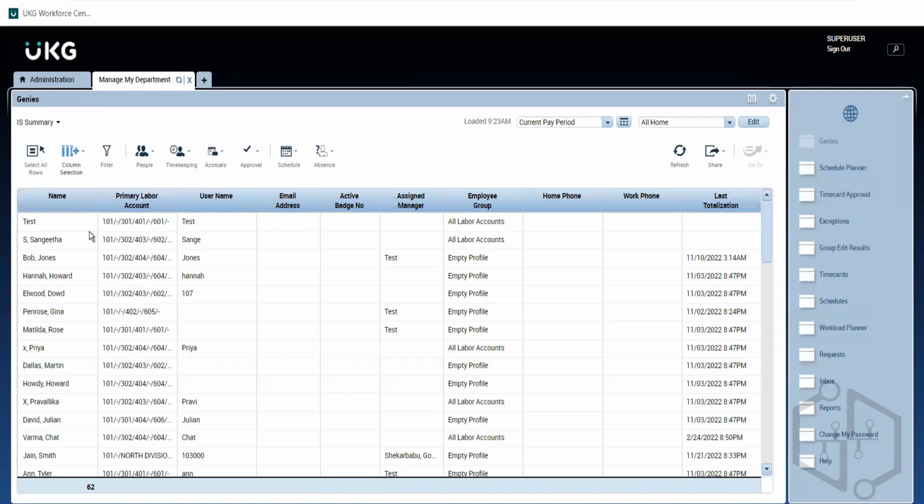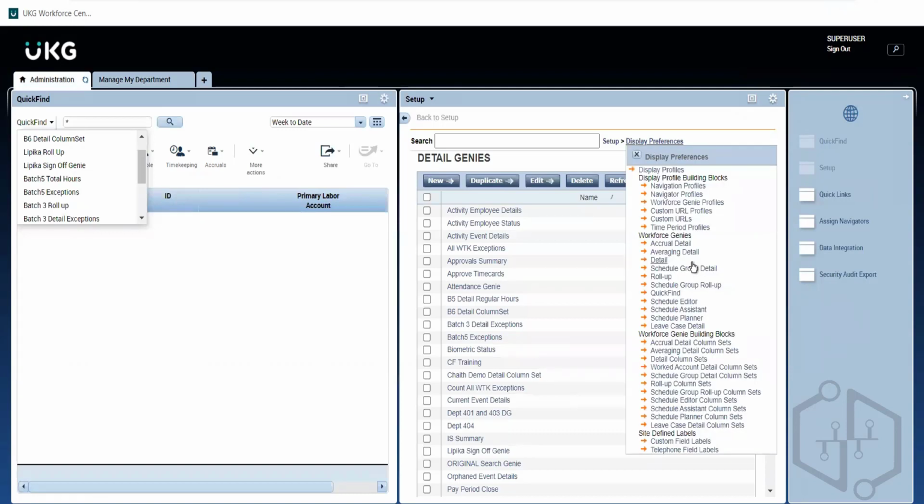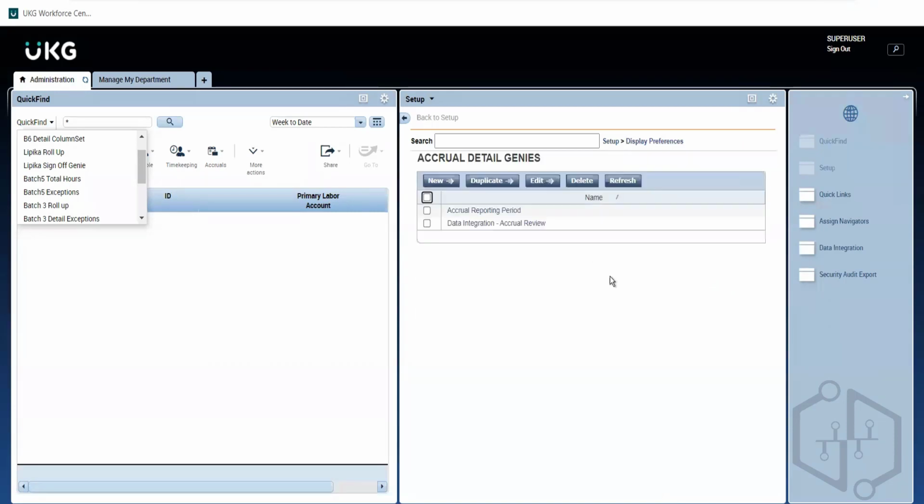Why it is coming under detail category is that we are providing the personality information, right? Whatever we have in the people tab, we are giving those details. These are the details which we have in our people tab for an employee. So the genies which give details from the people tab are sorted under detail genie. And whatever is related to accruals will come under accrual genie.